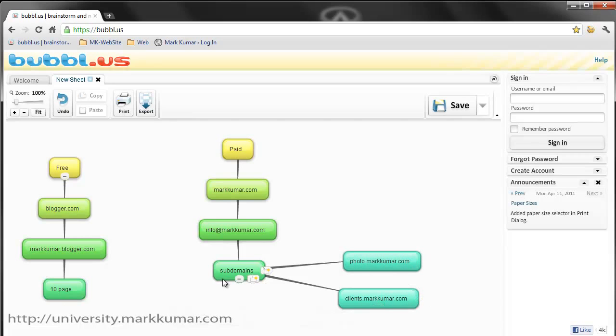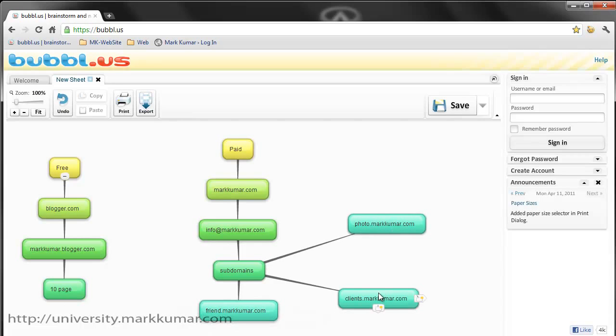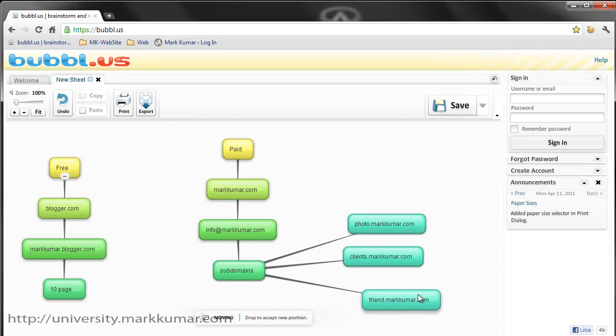Or if I wanted to open up another subdomain, let's say friend.markkumar.com, I'm going to move this over here. The friend.markkumar.com could act as its own website, which I can sell to somebody else for them to use, and then I can charge them for it. And you have that option as well.